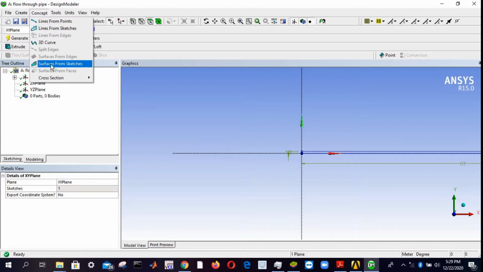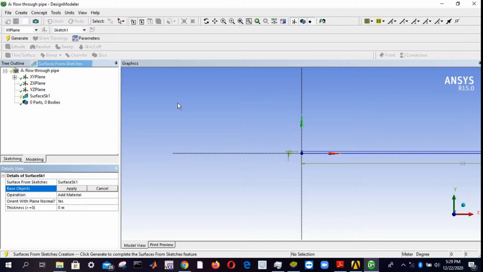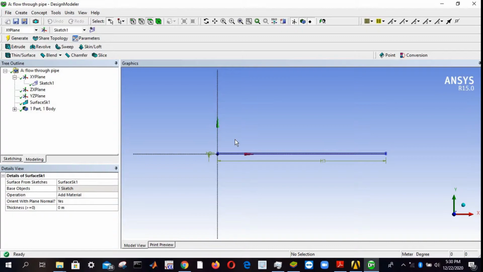Then from concept you have to create a surface from this sketch. So go to XY plane, select sketch 1. So the whole sketch will be selected, and click on apply and click on generate. So now we have created this surface, this rectangular surface.